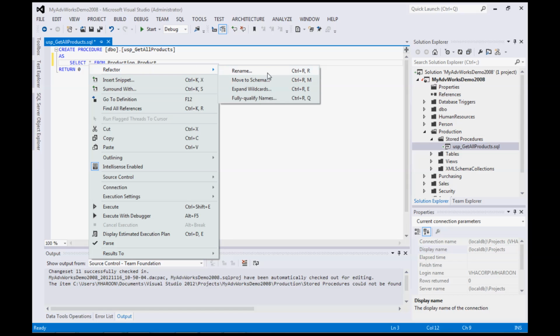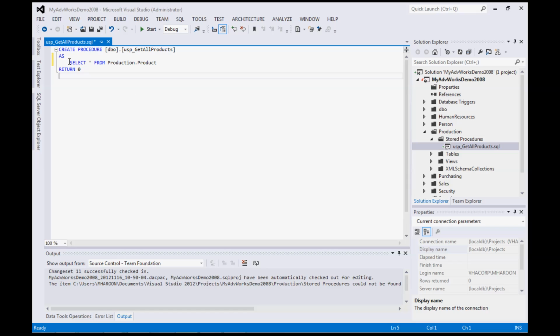I have several options. I can move from schema to schema. I can rename. I can expand the wildcards, use fully qualified names and whatnot. So, I'm going to show you expand wildcard. So right now our SQL statement shows select star from production.product.